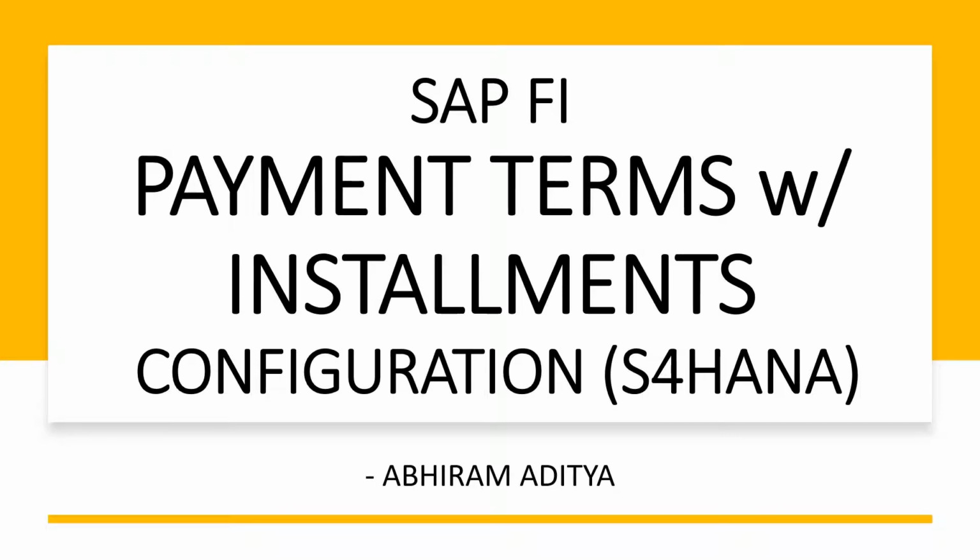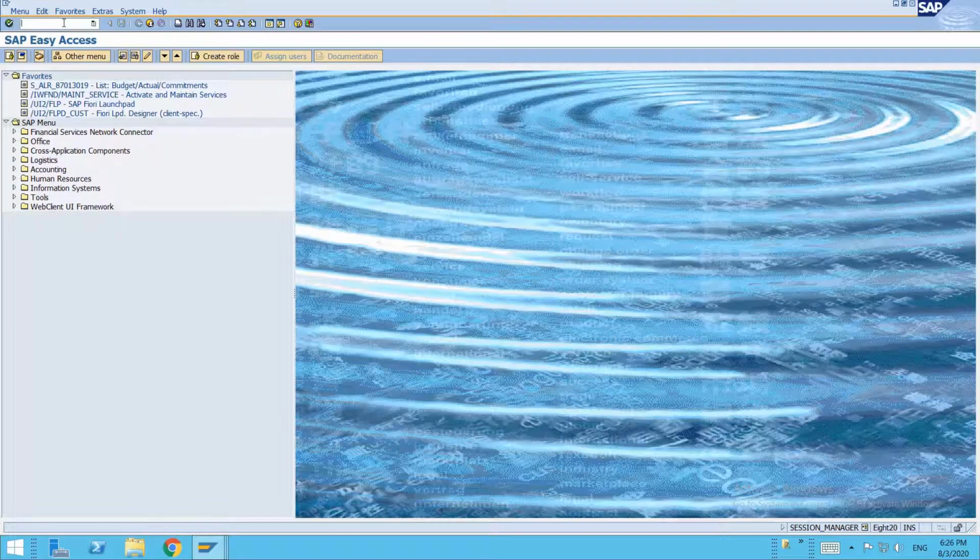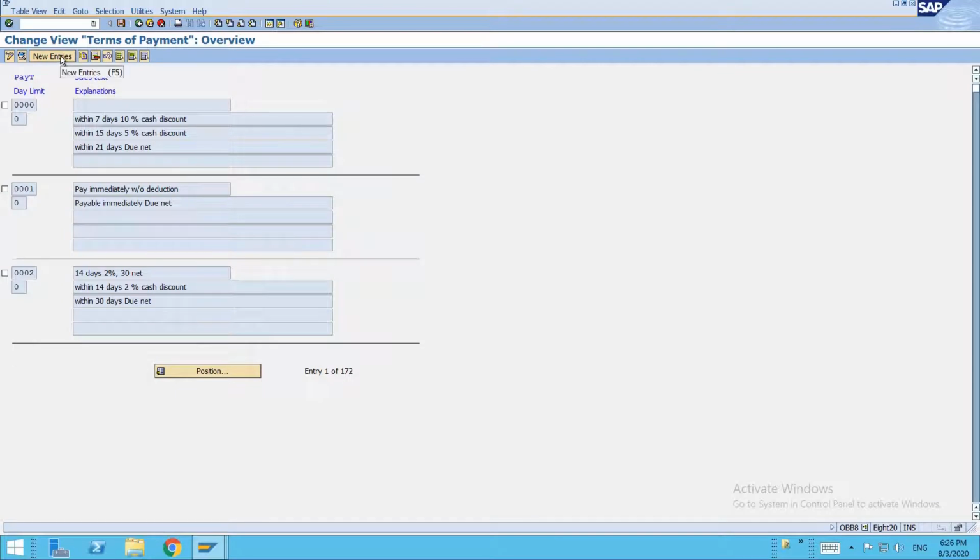In my previous video, we saw how we need to configure the payment terms in SAP FI. In this video, which is a continuation, we will see how we can configure payment terms for making payments in installments. So let us go to the SAP. Payment terms are configured in the transaction OBB8. So let me go to the new entries.